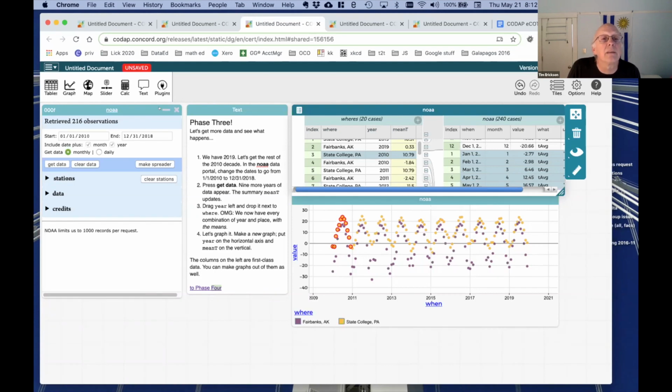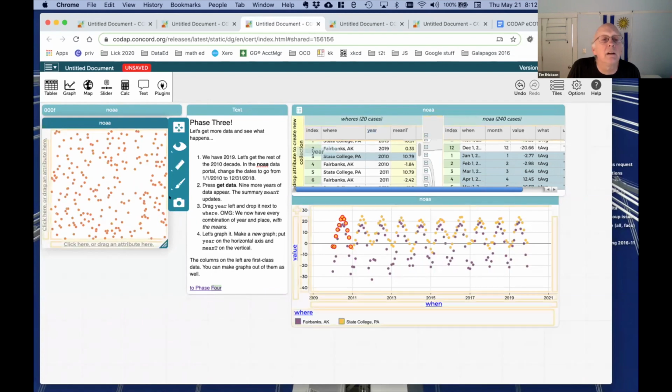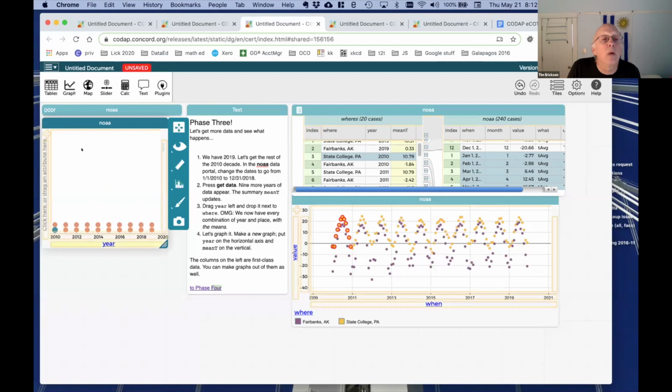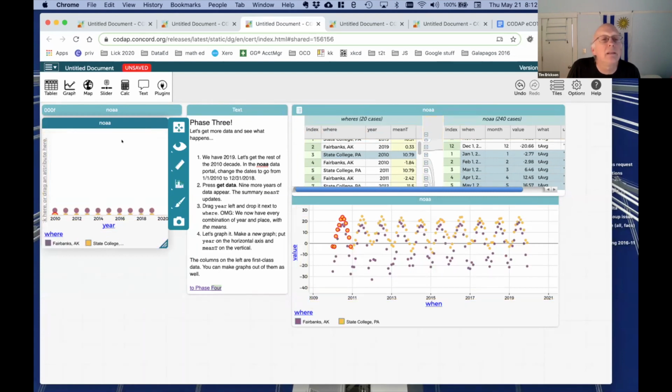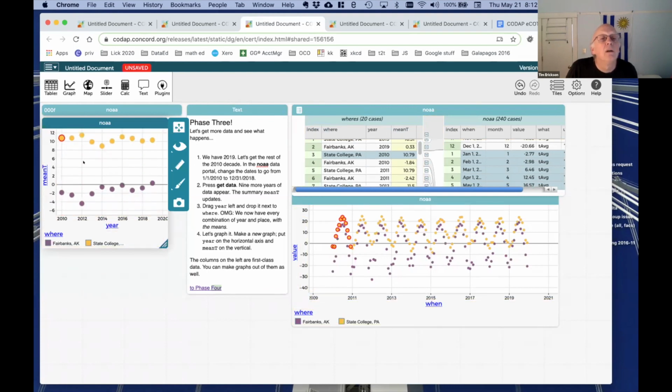So I'm going to make this smaller and make a new graph, and I'm going to put year on the horizontal axis, and I'm going to put where on the vertical axis. No, I'm not going to put where on the vertical. I'm going to put where in the middle, and I'm going to put the mean temperature on the vertical axis. And now we have a graph taken from the individual monthly data of the mean temperature by year by place.